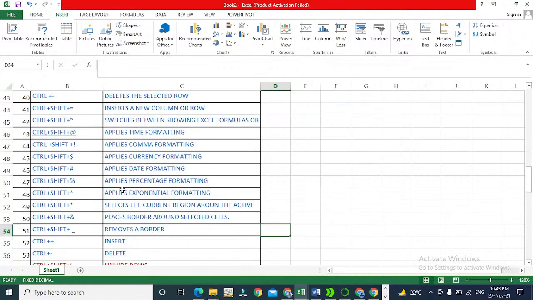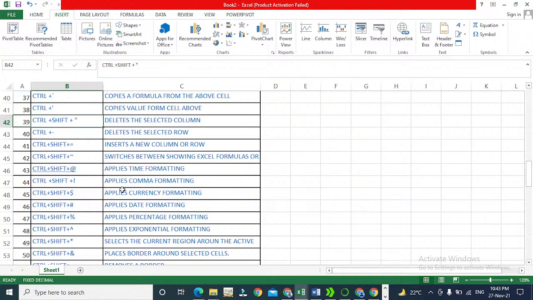Suppose you want to delete the selected column, how will you do this? I want to delete this selected column. Control, then Shift, then double quotation. You can see over here that it deletes the selected column. Control and Shift and this.